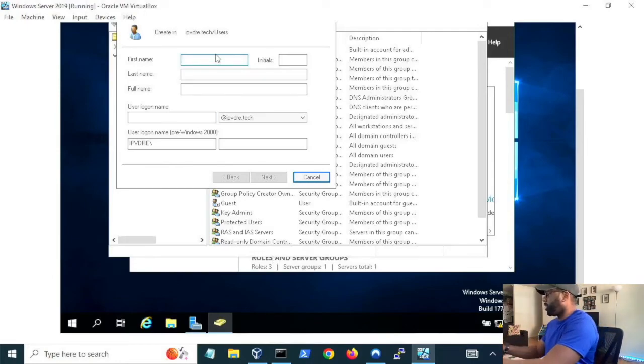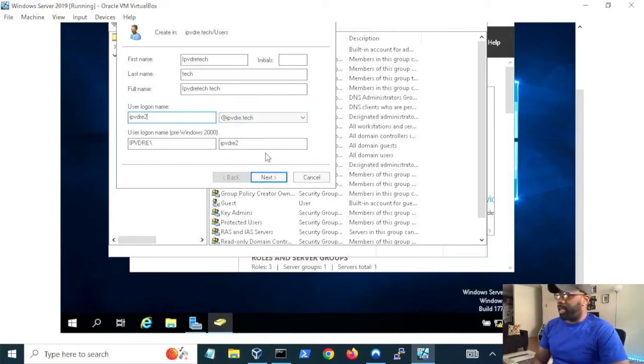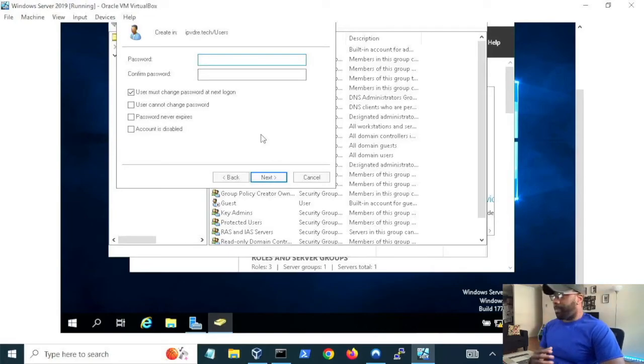So we could just put, I don't know, IPv Dre Tech, I don't know, and put Tech. I'm just putting random stuff. User logon name, you could just put IPv Dre 2. I don't know. I'm just putting anything, and click next. Set a password.